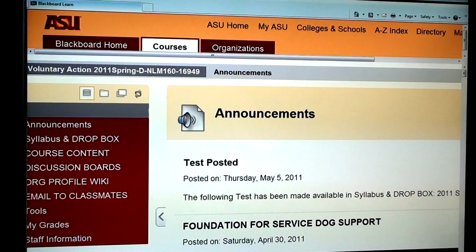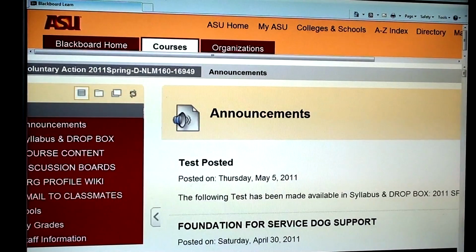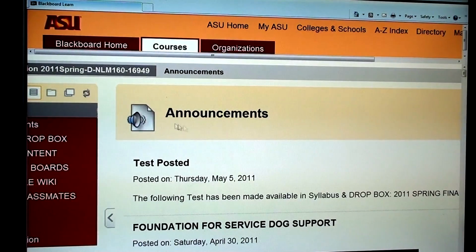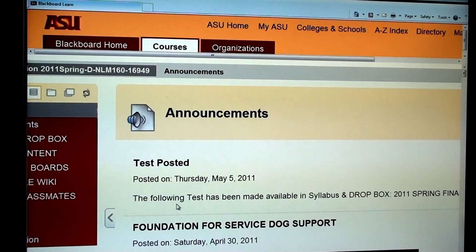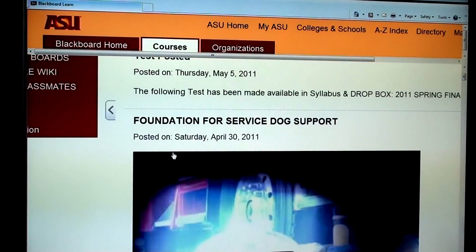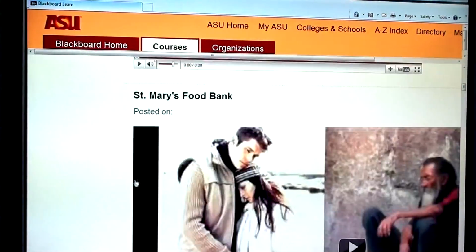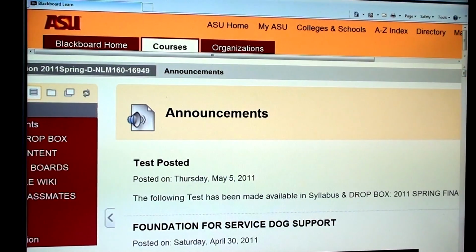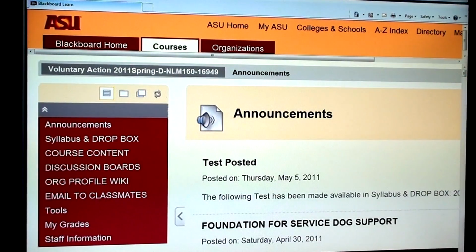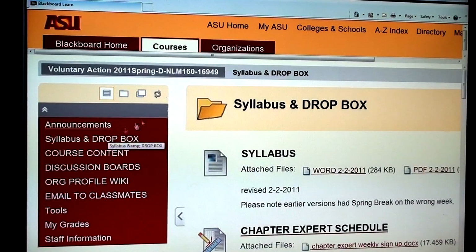And for every class that you do go into, you will always see announcements first. So any announcements that your teacher has posted lately will be the first thing you see when you click on a particular class. So I'll scroll back up a little bit. I'll go back to the left. We'll click on the syllabus and the Dropbox, a direct link for those.